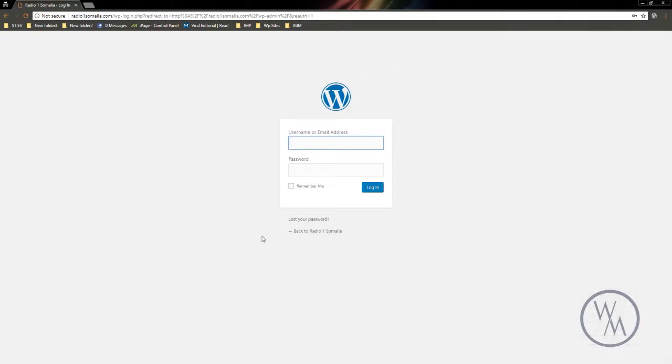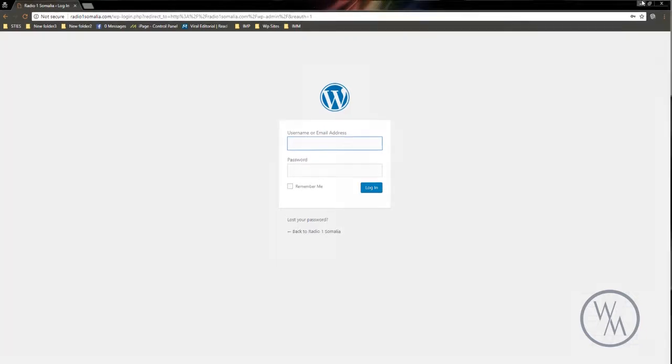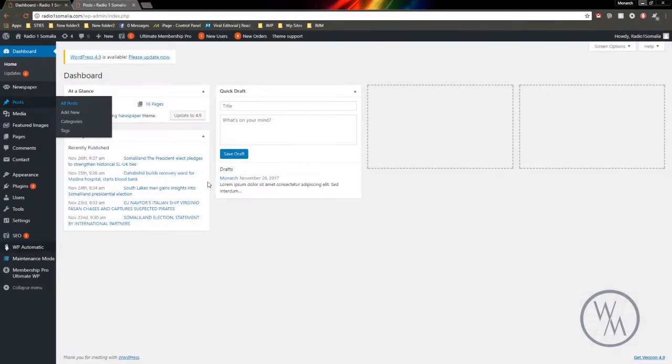you will come across this kind of a page where you have to enter the username and password and then click login. The username and password, I would send it to you over an email. I'm not going to show it in this specific video. Once you enter the username and password, you would be taken to the backend, which is something similar to this one.